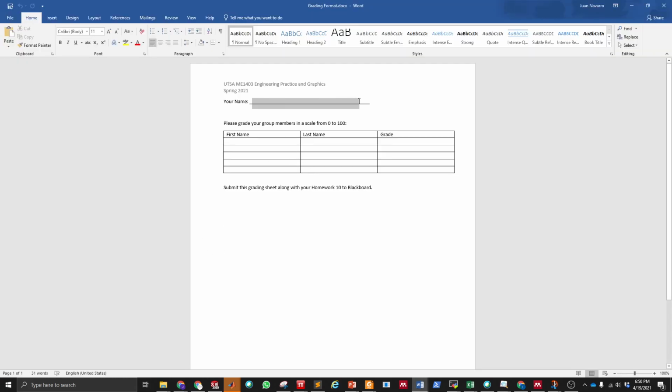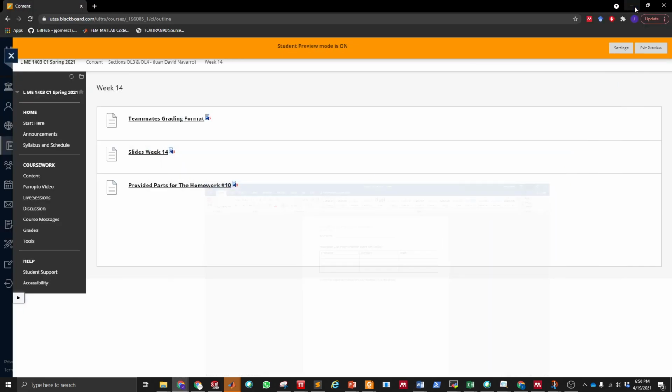Here you will write your name and then the names of your teammates, first name or last name, whatever you can remember, and then the grades that you're gonna give them. The grade must be a numeric grade from 0 to 100, being 0 the minimum and 100 the maximum. Don't be shy. This is gonna be secret, unless you want to socialize these grades in your group. Either way, it's fine.